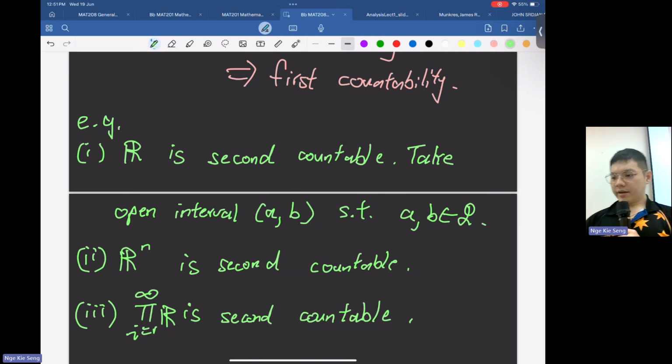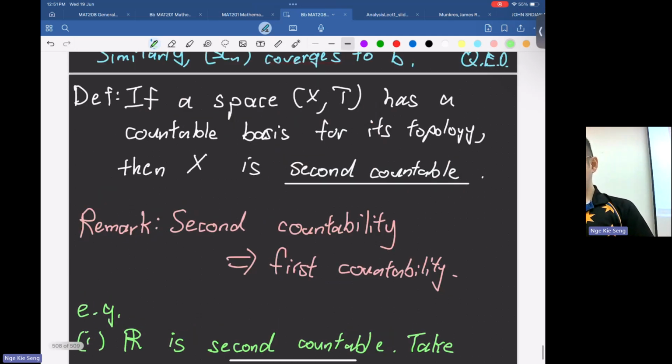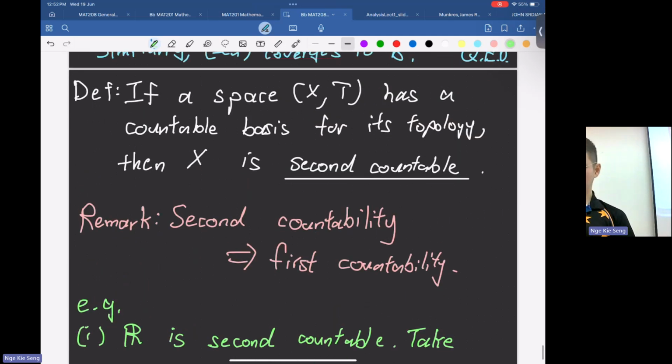Any question before we take a break here about second countable, first countable? If no, let's take a break until 102. It will resume at 102.